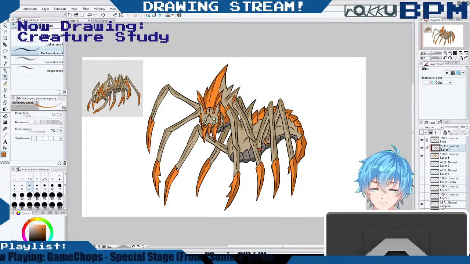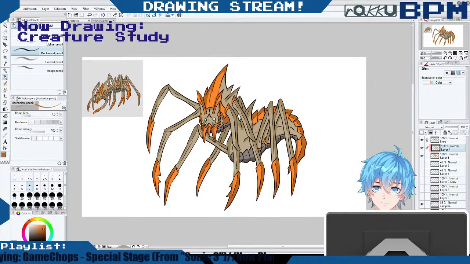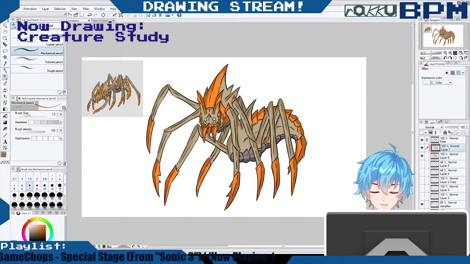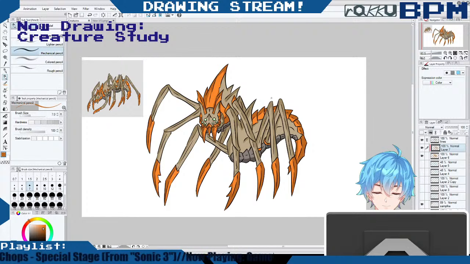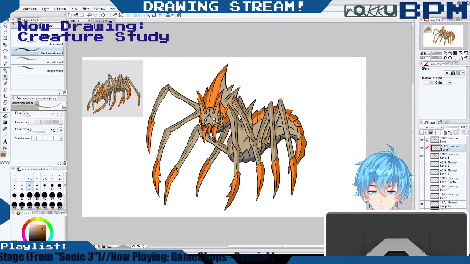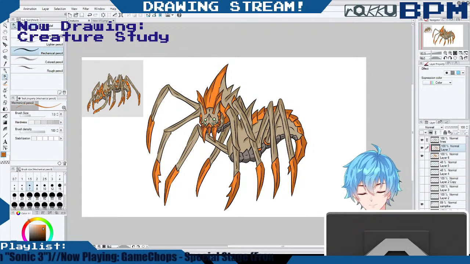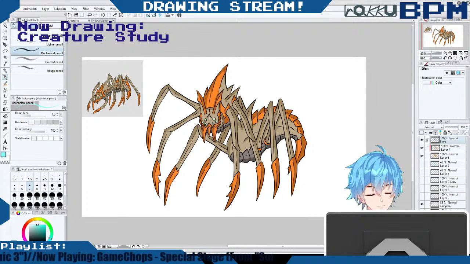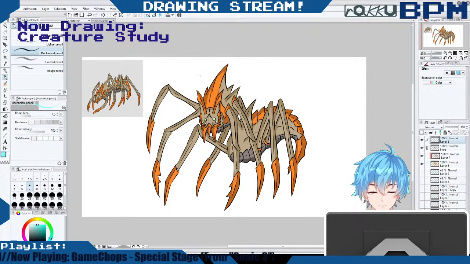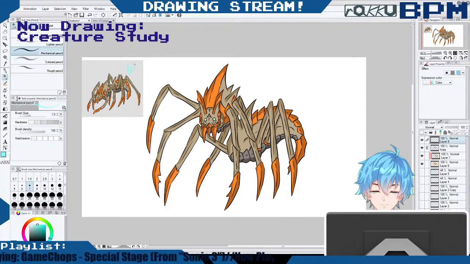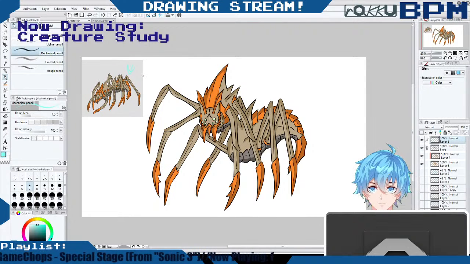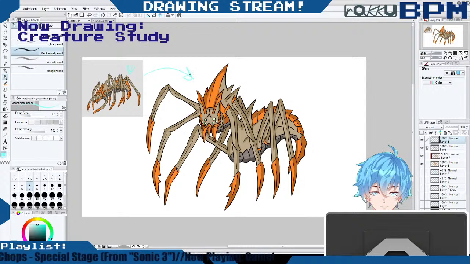But I think that'll do for the drawing stream today. Today's creature study. The point was to take our source material over here in sprite format. I'll just use my cursor. We'll just sort of wrap up here. The point of the creature study was to take our source material over here in sprite form and try and find a way to create a more realized, fleshed out version here.